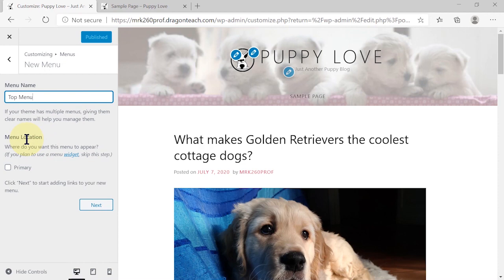Next, I'm going to tell the menu where it should go. For example, here it says menu location. In this theme, in the Minerva theme, there is only one primary location for a menu, and it's right up here in the top. So I will choose primary. This means the menu I'm going to create right now, called Top Menu, will be used in this space. Now I can click on Next.